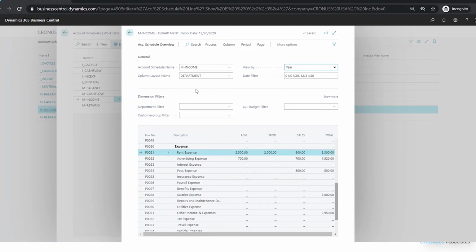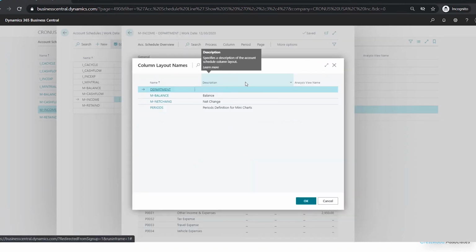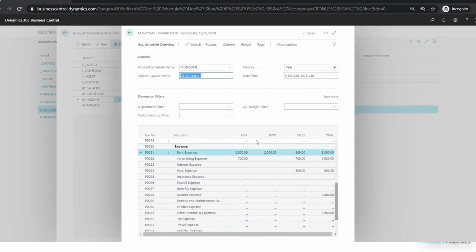If I'm using budgets, I can also put in different budget filters, and I could use a column layout that has the different amounts and the budgets in there, and then I could see all of that in here as well. So this is a great way to just quickly see the amounts that I've posted at the summary level and then drill into the detail.